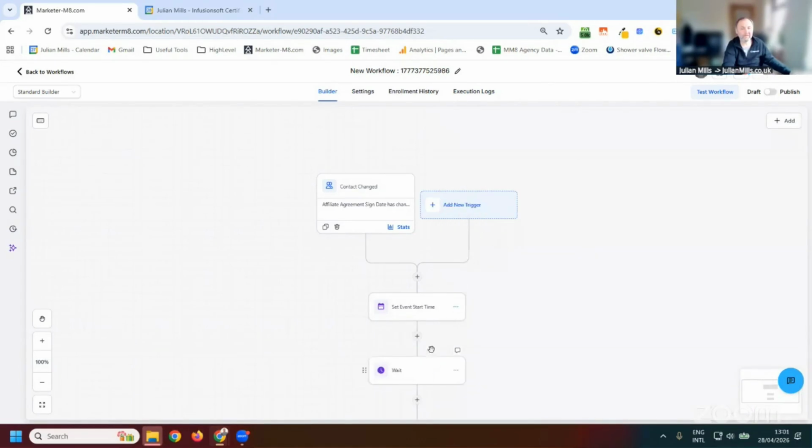So if the service is delivered today and you've updated that custom field, it will trigger here. It's then going to set the date as the service was delivered today, wait 12 months, and then send a reminder.